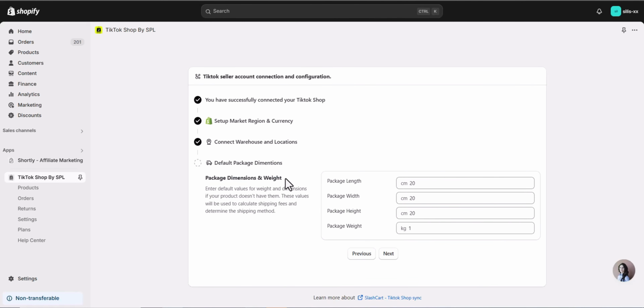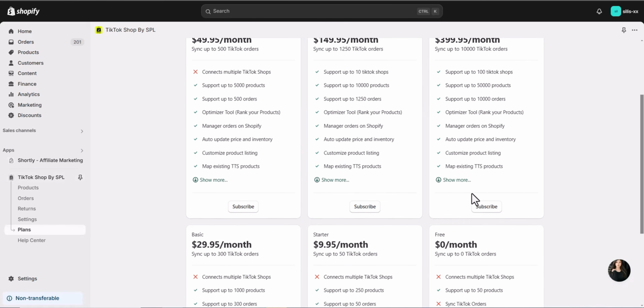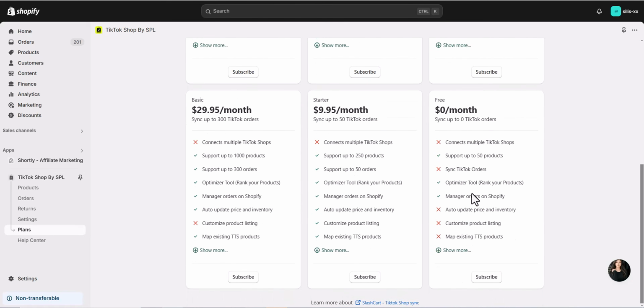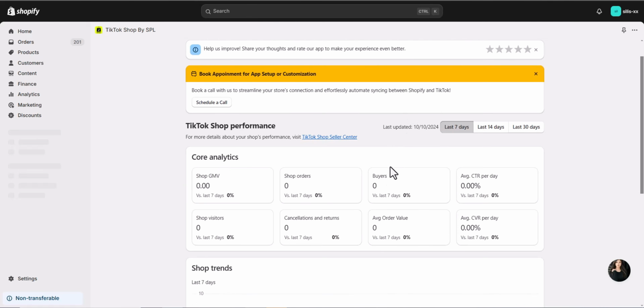In last step, set up product dimensions and weight. To ensure a smooth shopping experience, we'll set up product dimensions and weight. This step is crucial. If any Shopify product lacks these details, our app will automatically use the ones you specify here. Finally, select the plan that best suits your needs and continue.